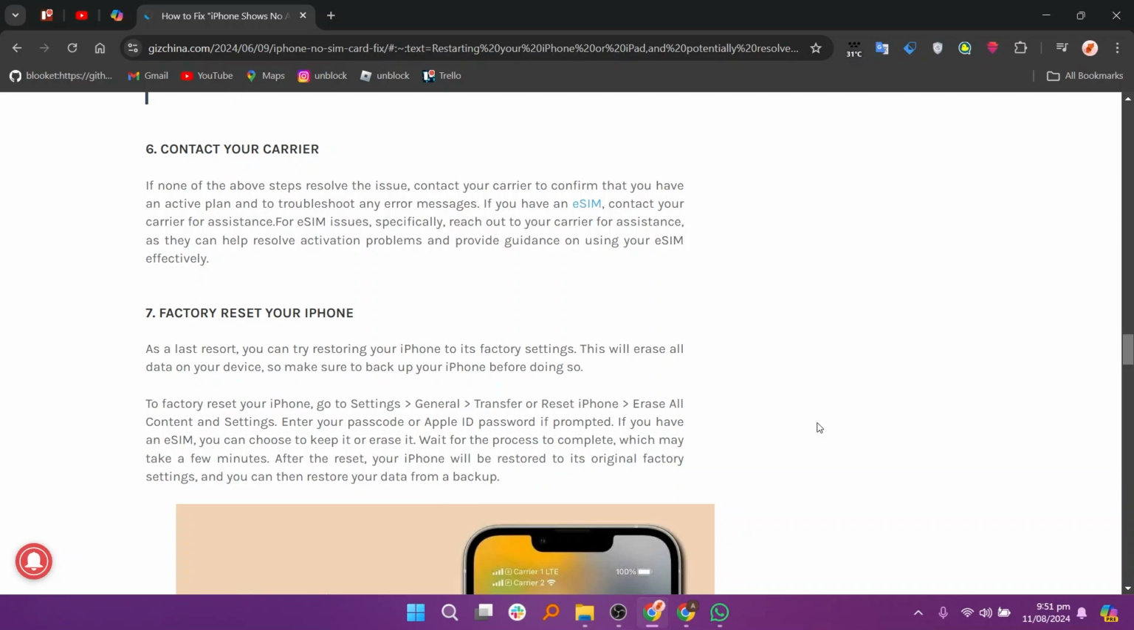To factory reset your iPhone, go to Settings, then tap on General and go to Transfer or Reset iPhone, and then erase all content and settings. Enter your passcode or Apple ID password if prompted. If you have an eSIM, you can choose to keep it or erase it. Wait for the process to complete, which may take a few minutes.